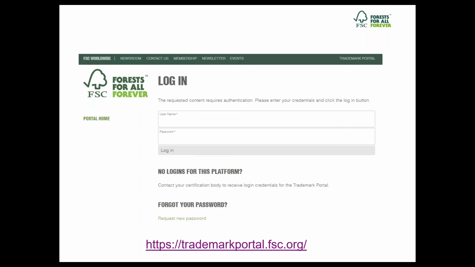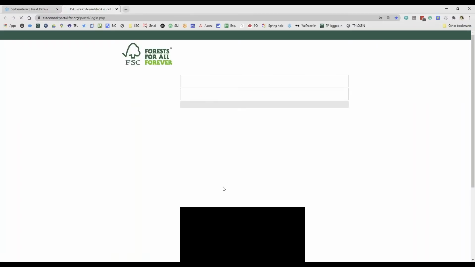Now, the label generator is accessible to all certificate holders, and it's been developed with the intention to make using the FSC labels as straightforward as possible. So we'll log into the portal now and I'll show you how to use it. It can be accessed by logging into trademarkportal.fsc.org.